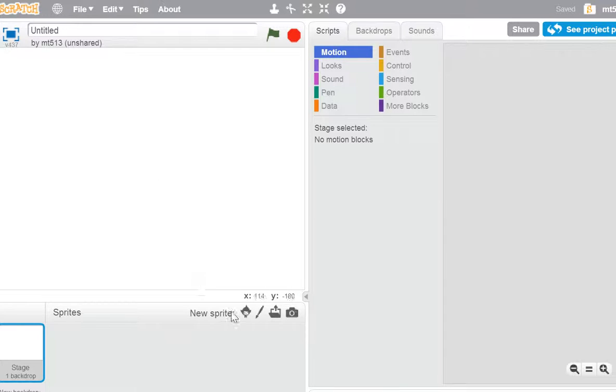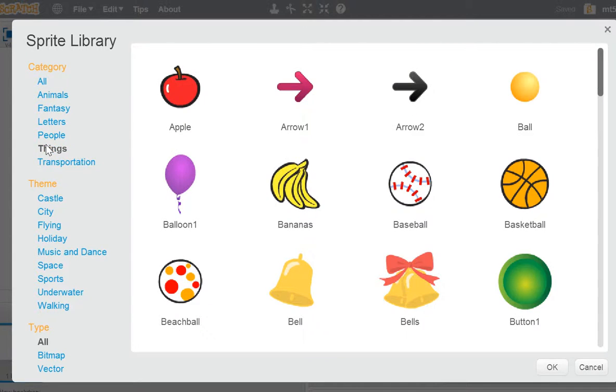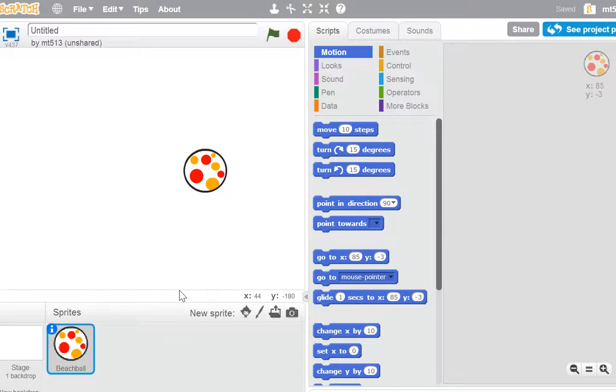We're going to add a ball, so if you click on the choose sprite from library, there's various balls. They're under the things category. So pick whatever ball you'd like to have bouncing around. And then we're also going to add a paddle, and we'll do that in the next step. So for now, we're first just going to work with the ball.